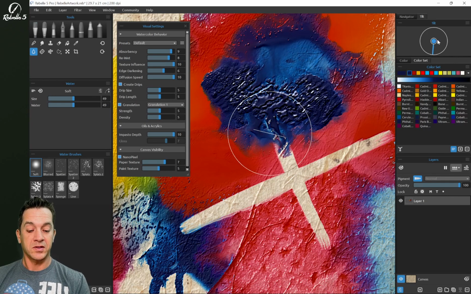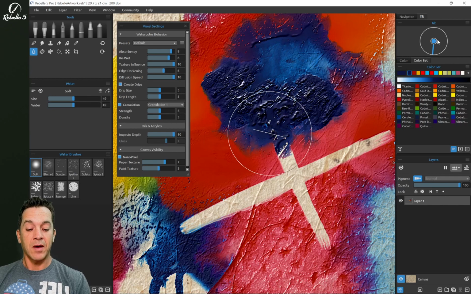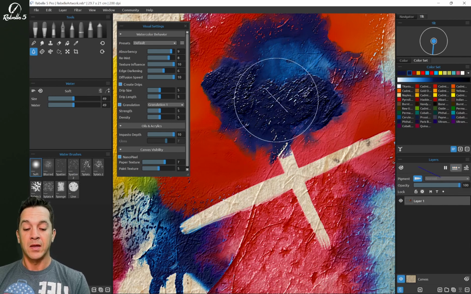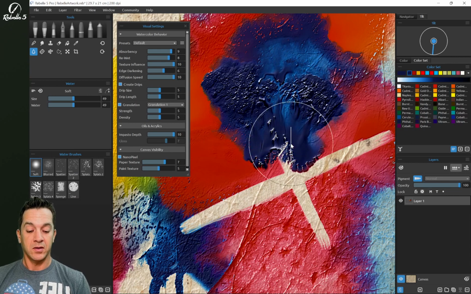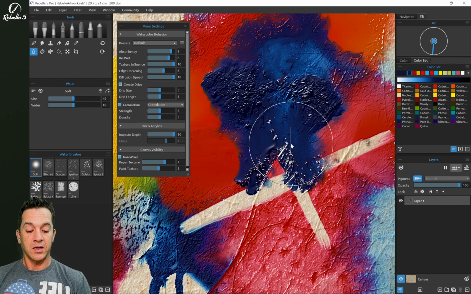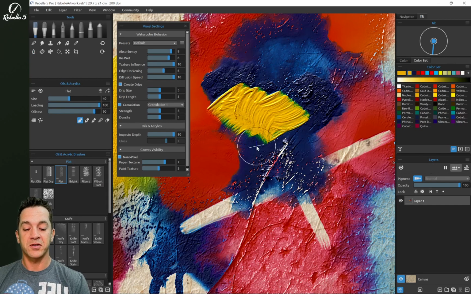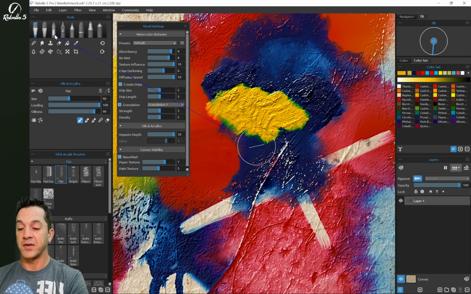And let's turn tilt back on so we have gravity. Let's make this section wet. Let's add a little bit more water. And you can see how this diffuses outwards. These colors are just so rich and satisfying.